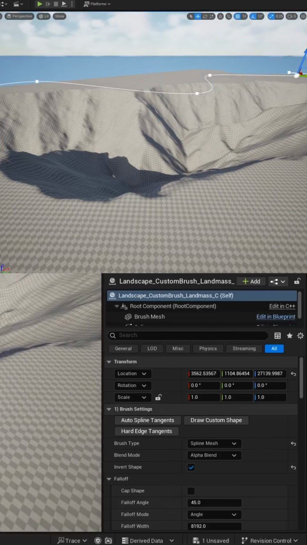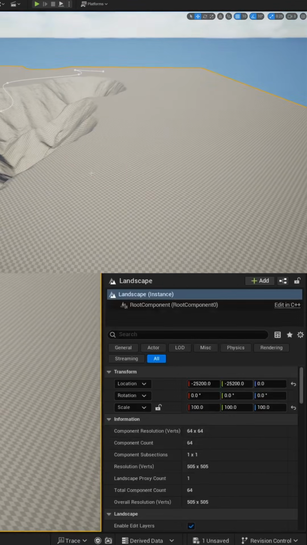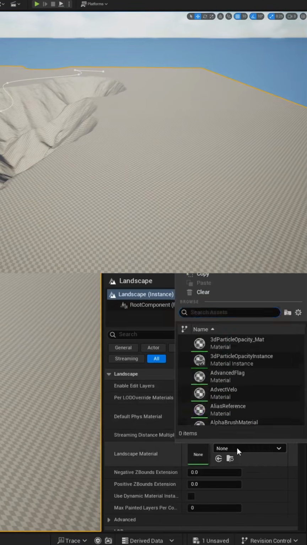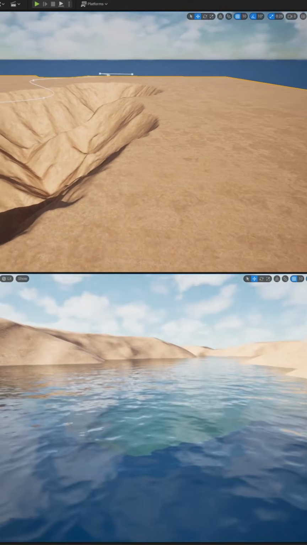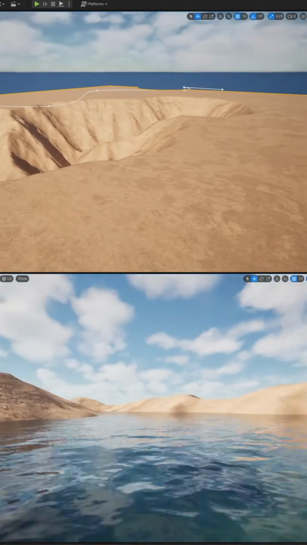If we go back from landscape mode back to selection mode, we can now select our landscape and maybe add a material to it. And just like that, you can quickly and easily carve canyons and mountains using splines with the Landmass plugin from Epic Games.